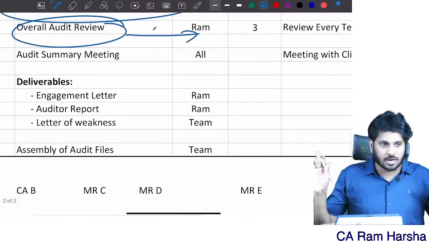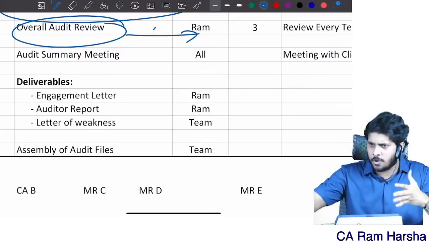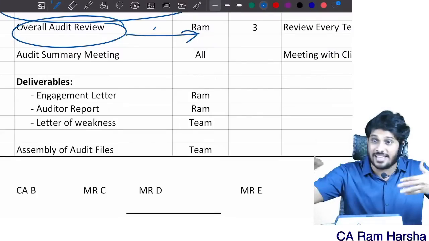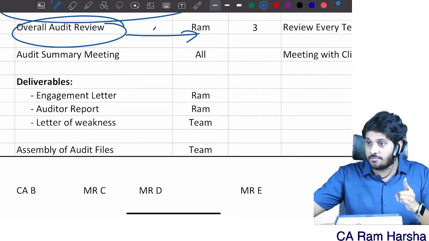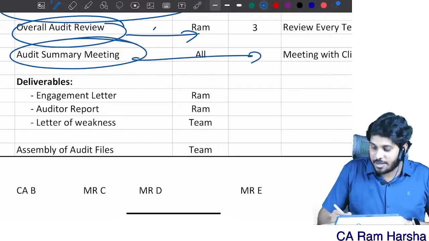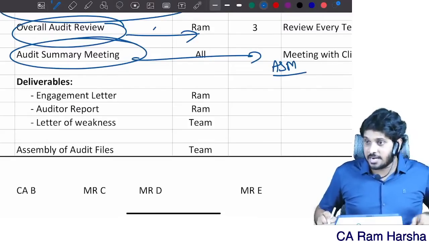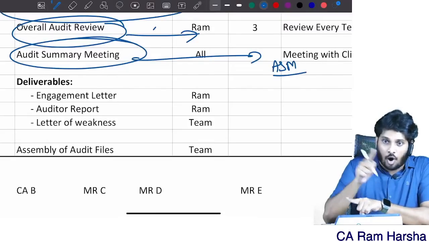Once I do the overall audit review, I will see all that my teams worked on, they verified so many things, they gathered so many evidences, and I will verify all of them. Where will I verify? In a summary meeting, the audit summary meeting. There I will prepare the audit summary memorandum. In the documentation chapter, you have a question, what is audit summary memorandum?